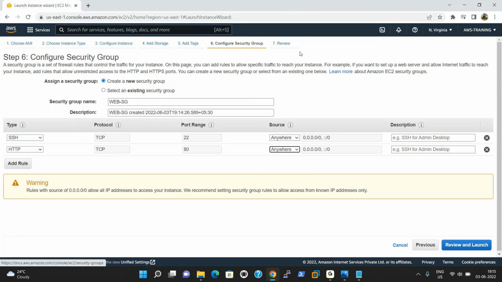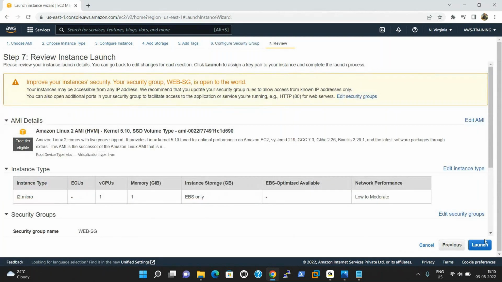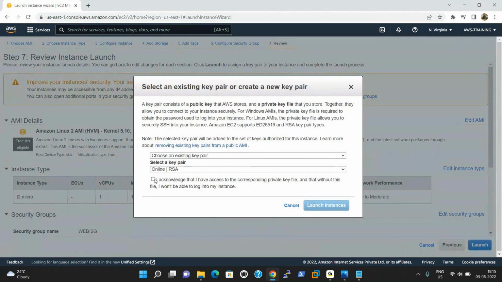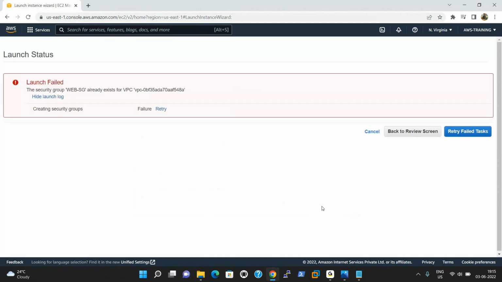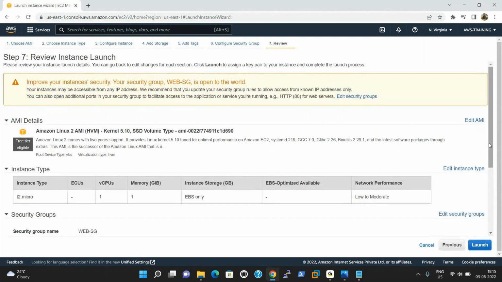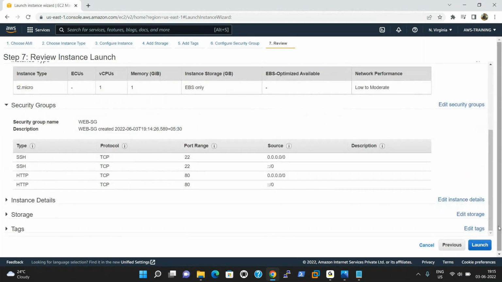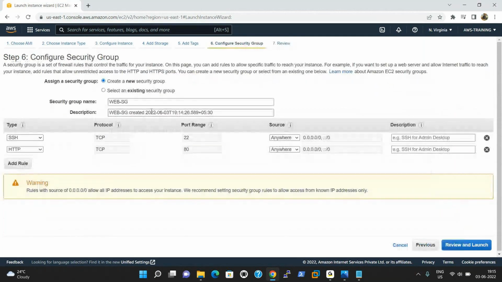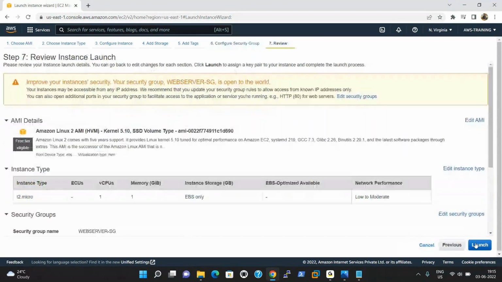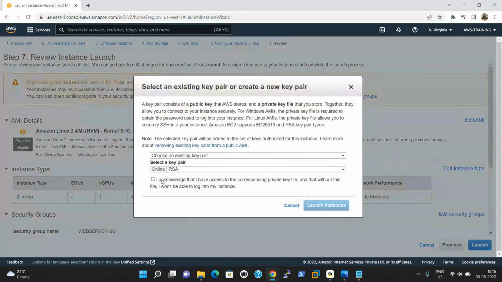Then review and launch instance. Keep everything the same and launch instances. So the launch failed because the web security group already exists. So on the review screen, I will change to a different security group name, edit security group. Okay, the security group name is web server security group. Then review and launch instance, and launch instances.